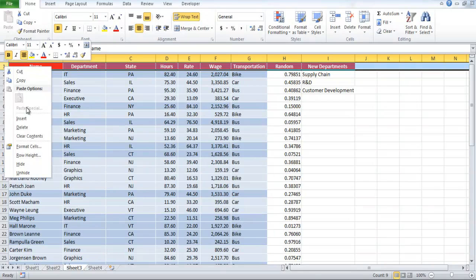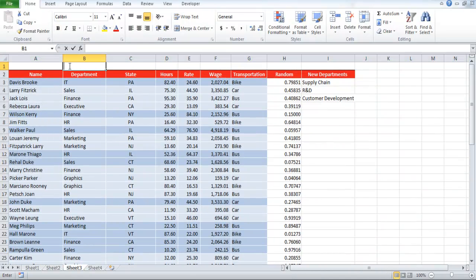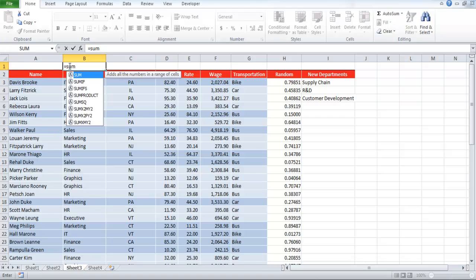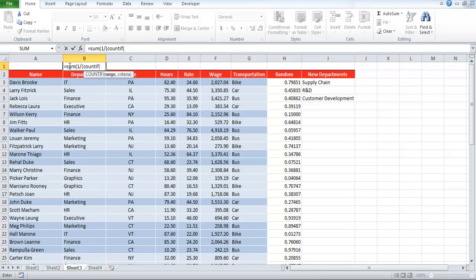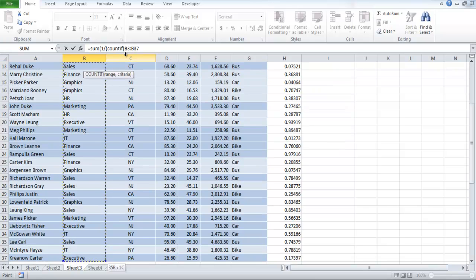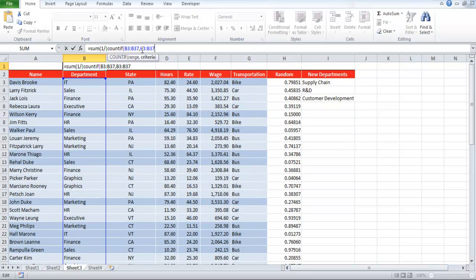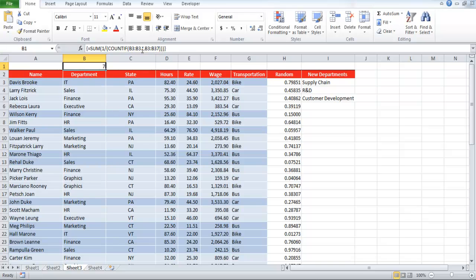So at the top of the sheet, insert a new row and type is equals to SUM, bracket open, 1 forward slash, bracket open COUNTIF, bracket open, B3:B37, B3:B37, and then bracket close 3 times. B3 is the first cell that has data in it, and B37 is the last.